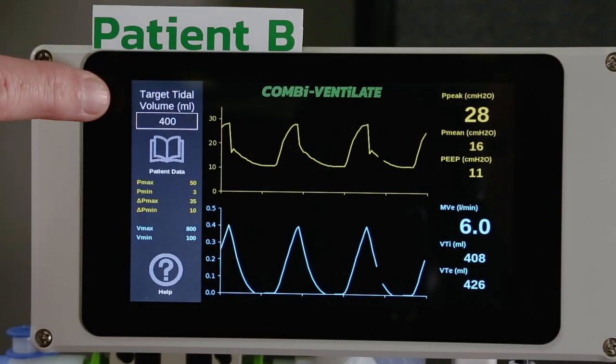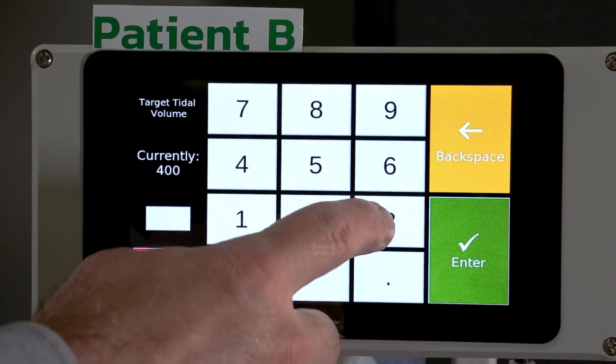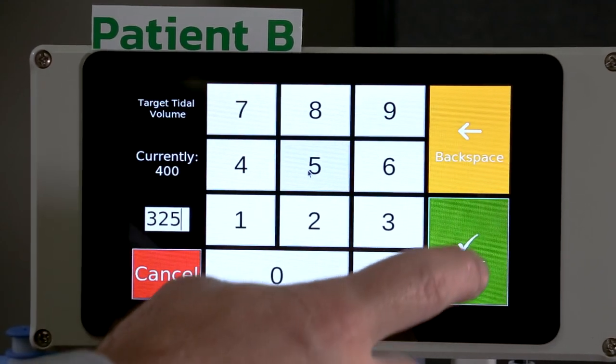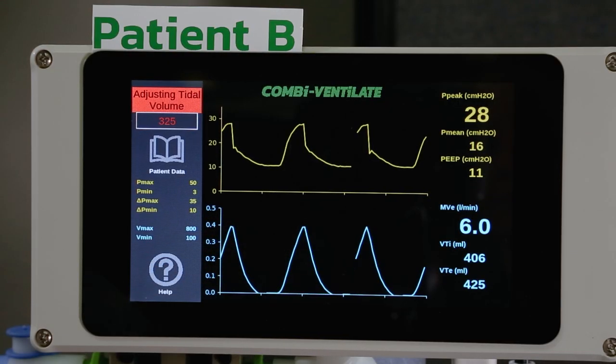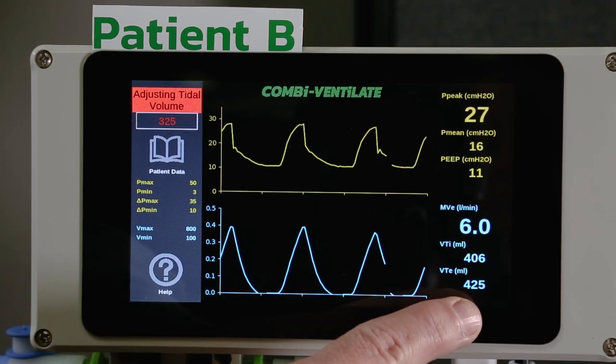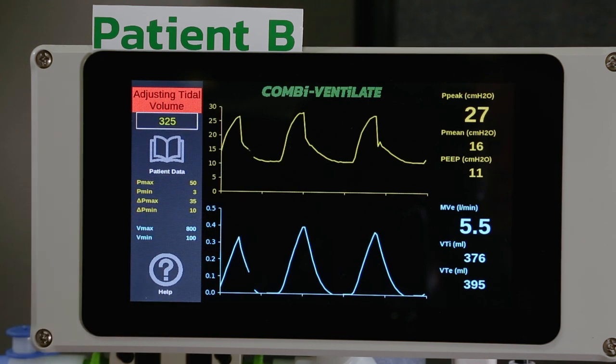To set the target tidal volume for this patient, you just press display and insert the desired tidal volume. Press enter and confirm the value. The tidal volume for this patient will be adjusted. This is done without affecting the tidal volume for the other patients connected to the system.